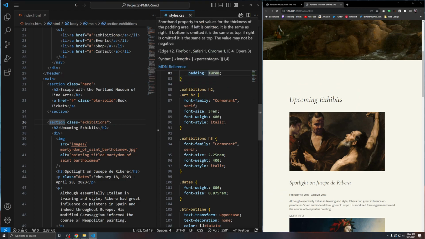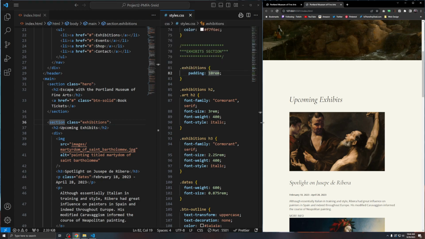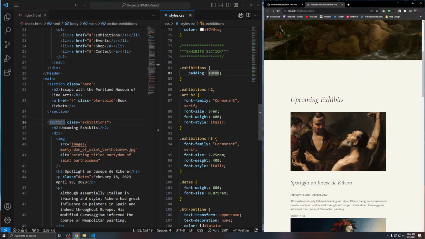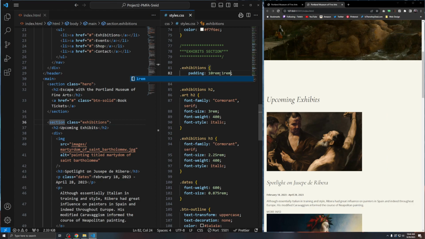Now you'll notice that since I just put one integer here, that means it's adding 10 rem of space, top, bottom, left, and right. So if I squish my browser, it's always going to have 10 rem on the left, which we don't want. So we need our second integer, which specifies left and right spacing. And I'll just do 1 rem here. There we go. That looks good to me. So that's our exhibitions section.